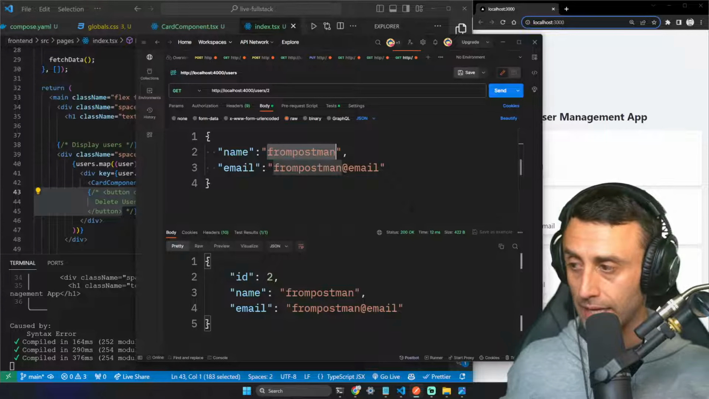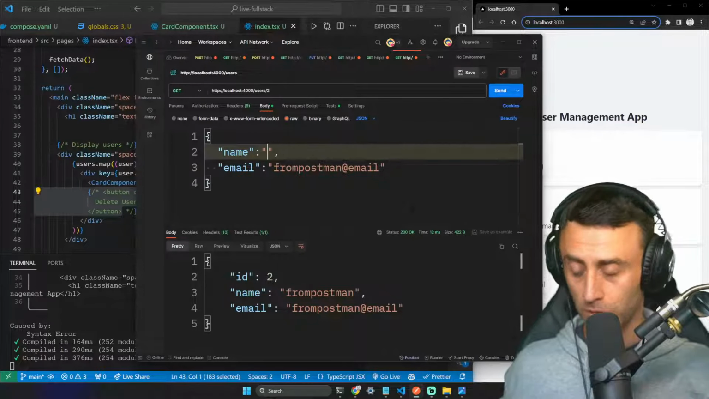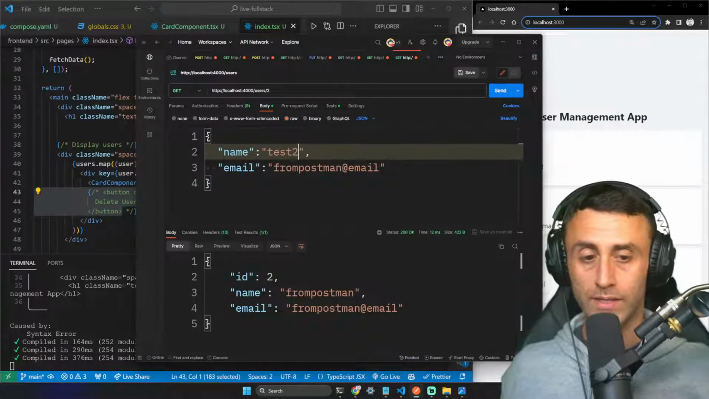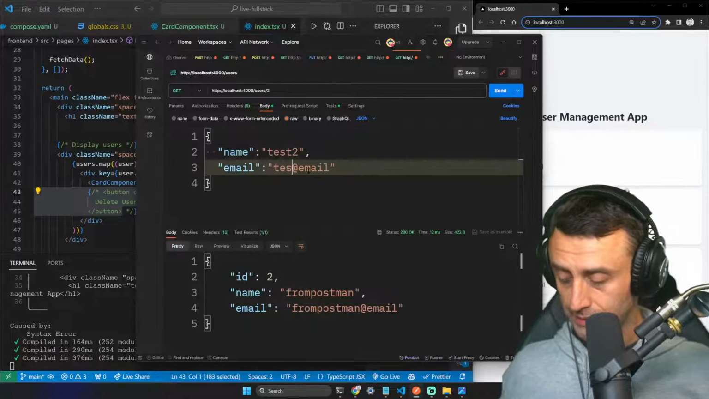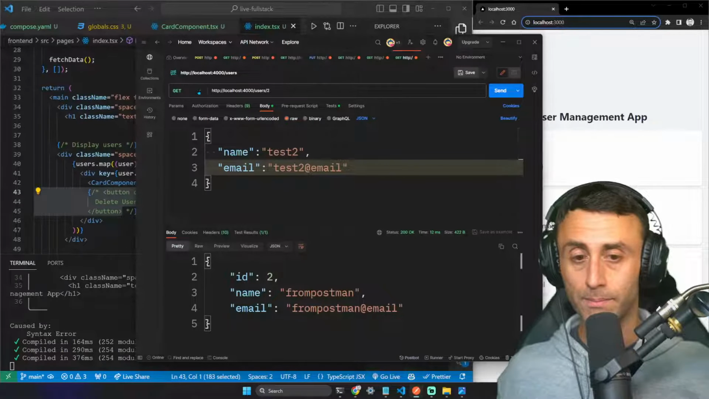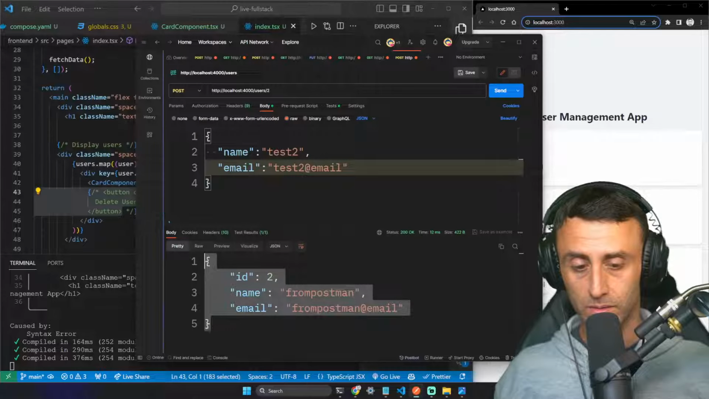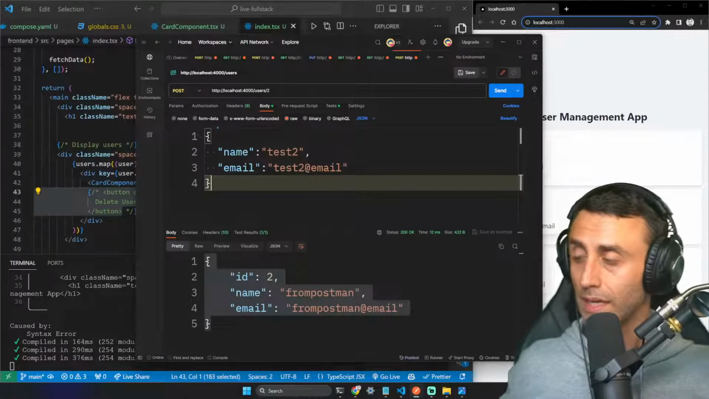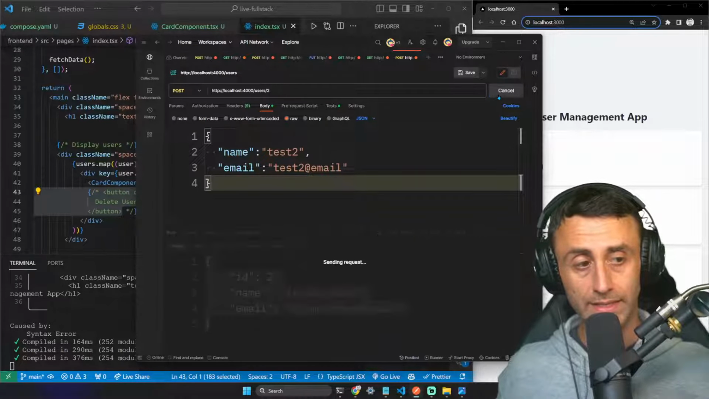Let's call this user test2, with test2 email. Okay, let's make a post request. Let's remove this because it can be confusing. No, I can't remove it. Let's make a post request with this, send.